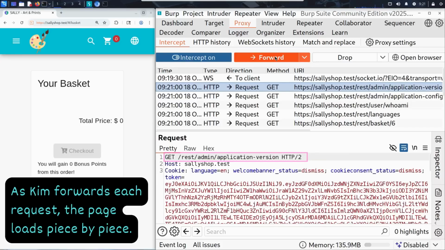Now here's something new. REST admin application version. This is the site asking the server, hey, what version of the application am I running? This is useful for debugging or internal tracking. Kim clicks forward. Then comes application configuration. This fetches app-wide settings, another admin-related call that's not too relevant to Kim's basket just yet. He clicks forward.